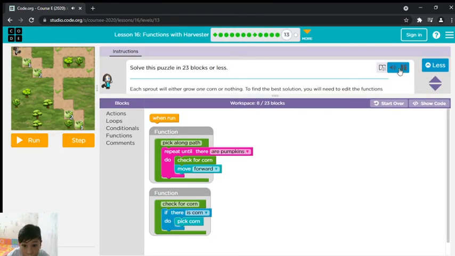Solve this puzzle in 23 blocks or less. Each sprout will either grow one corn or nothing. To find the best solution, you will need to edit the functions directly.